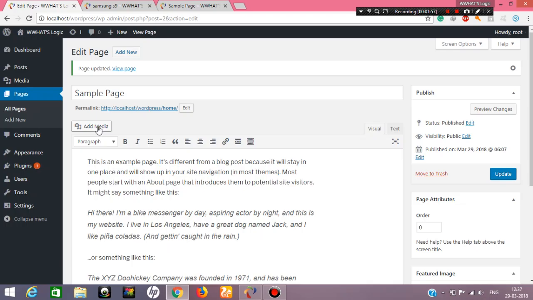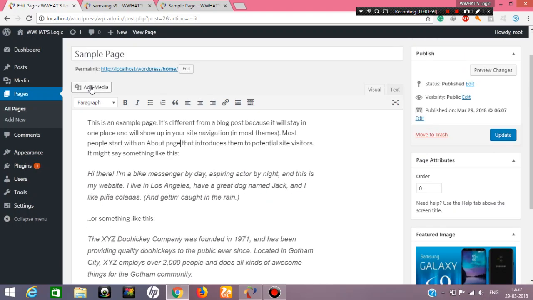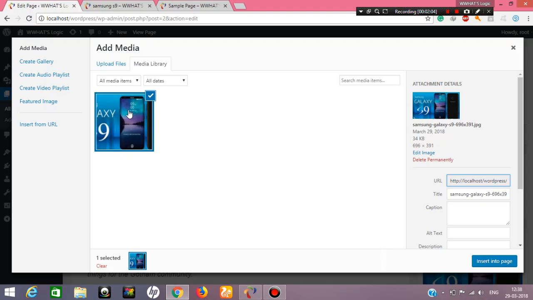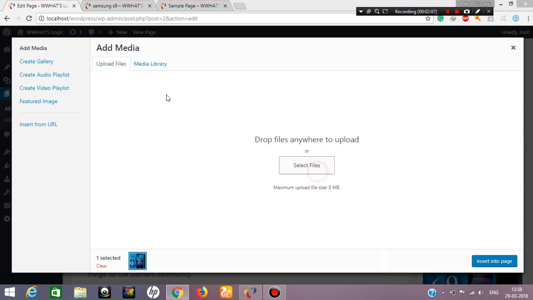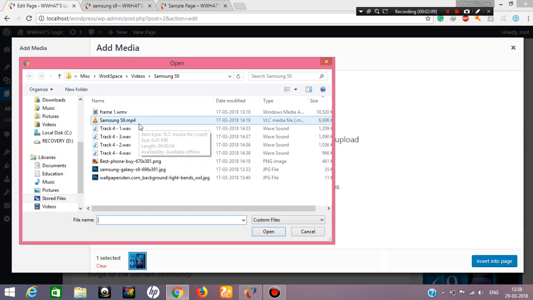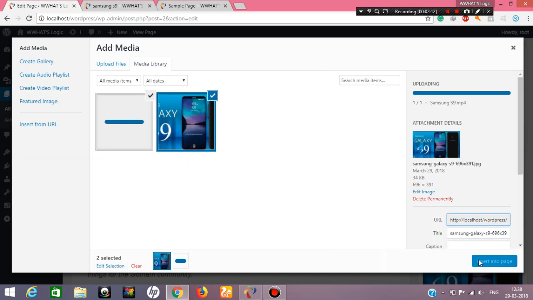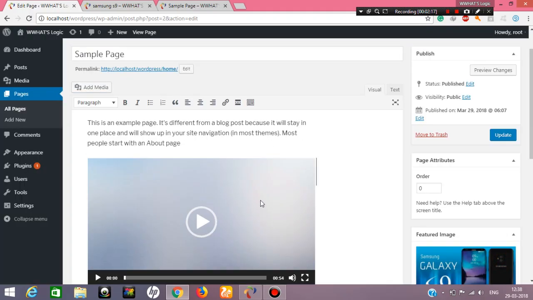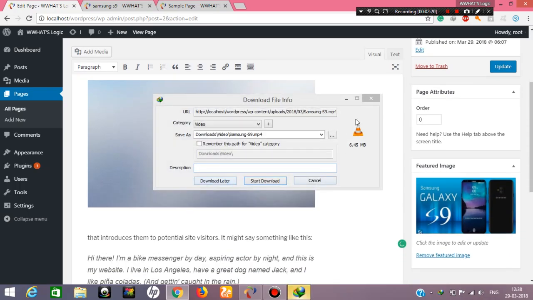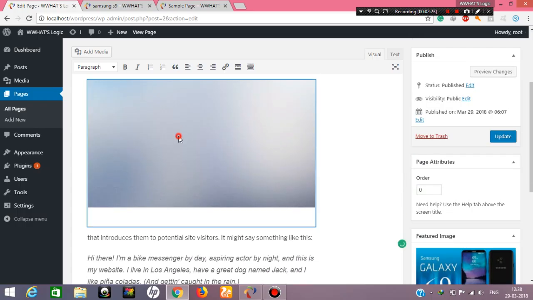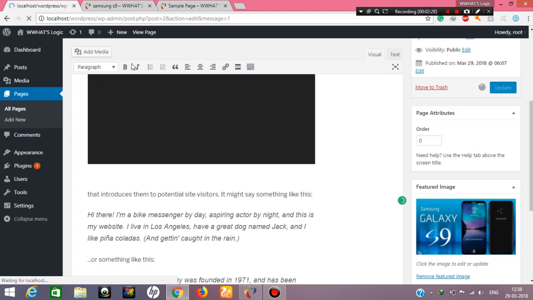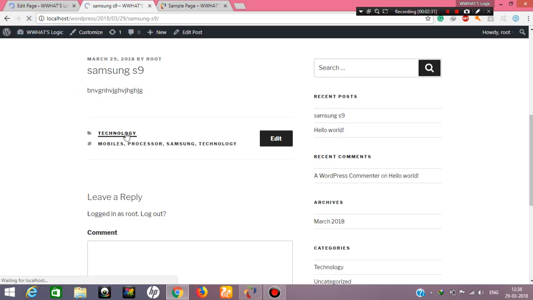And friends, to add media to your web page, you can add it from here, Add Media. For example, if you want to add an image, or let me upload a video to this page, for example Samsung S9, let me do it and remove this. Then you can see, friends, that our video has now been inserted into this page. And when I update this page, the video must appear. Let me open this post.